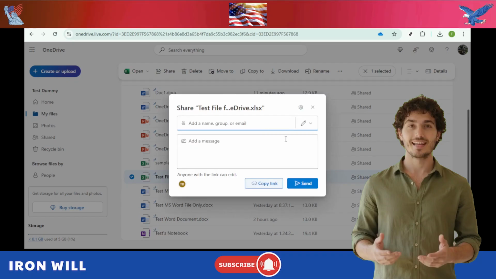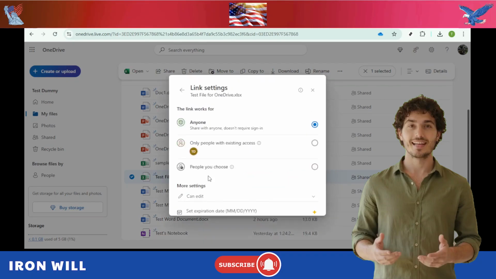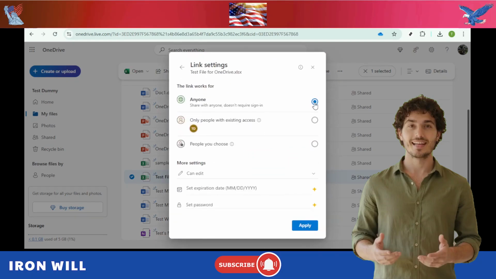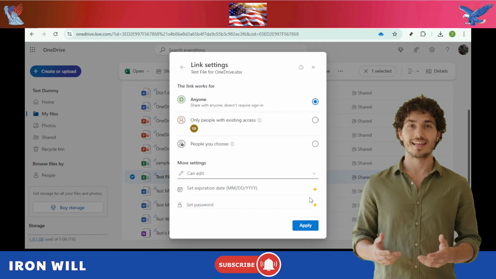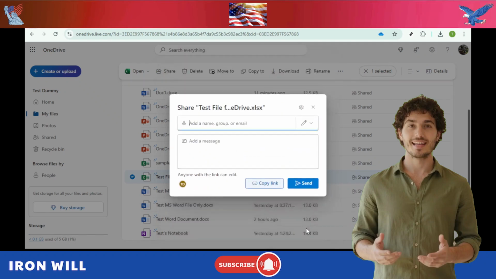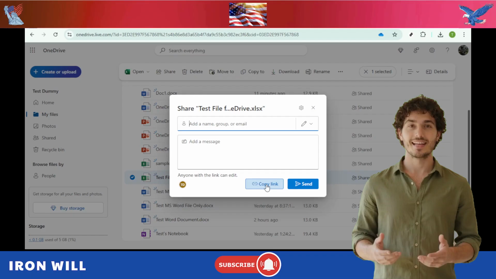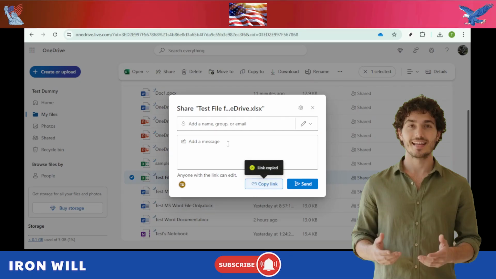A new window will appear with several distribution options. You must now modify the access permissions. Choose the setting that says anyone with the link can edit to ensure that anyone scanning the code can view the file. Once you have adjusted the permissions, click Apply to confirm the settings.